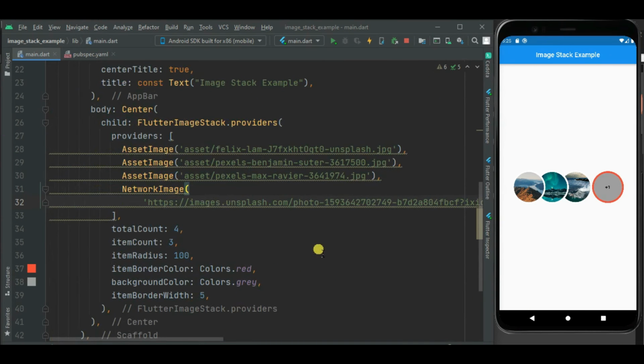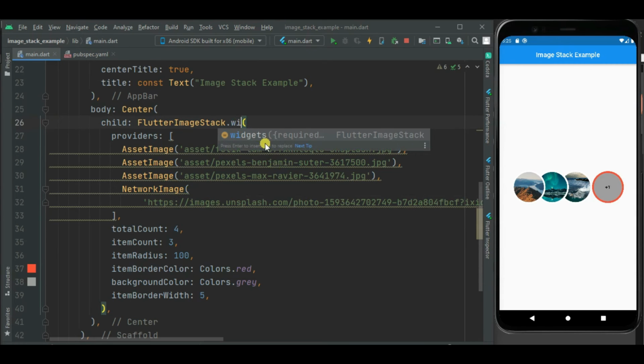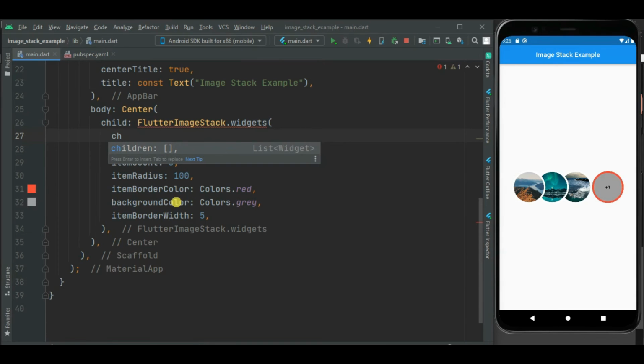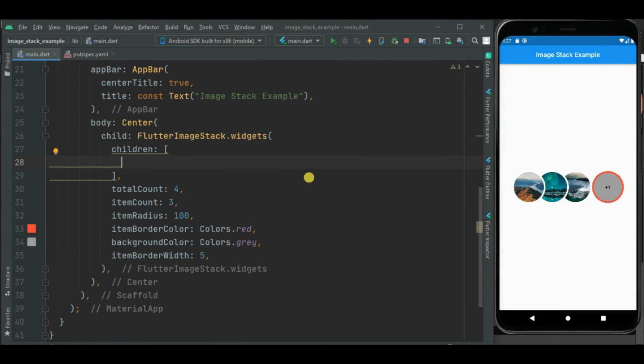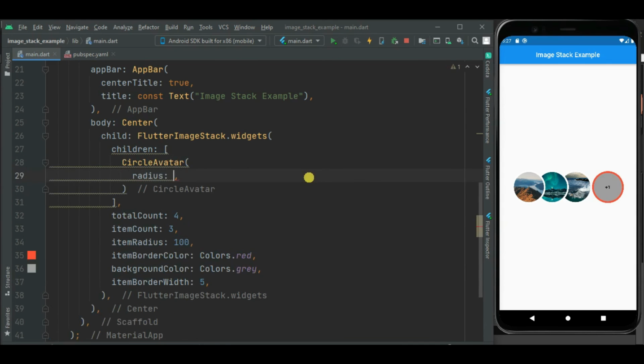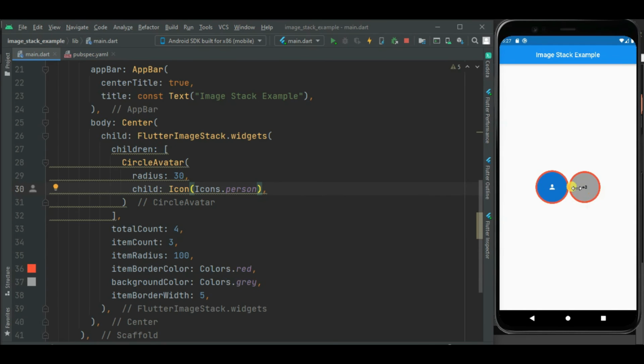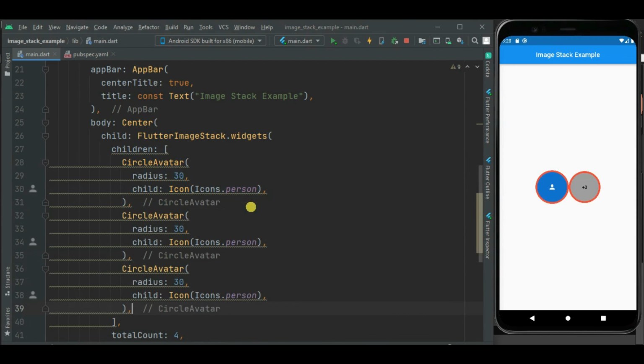Now instead of images, if you want to show image tag using widgets, you can do that using widget static method. So instead of this provider, we will be passing widget list to this children property. Here I will create circle outer widget, and inside the circle outer I will show icon. You can see here the image tag is changed. Now it is shown using this circle outer widget. Likewise we can specify multiple widgets here. Here you can see multiple widgets are shown here on the screen.